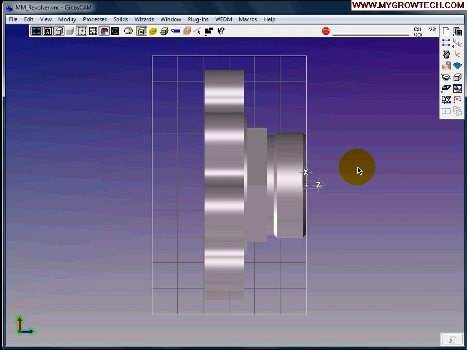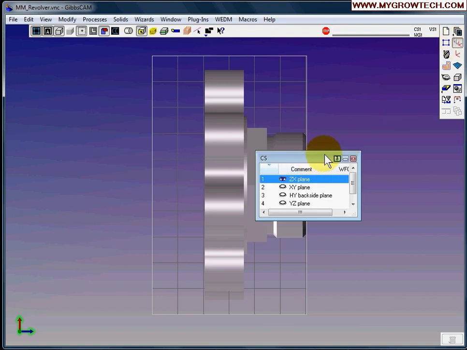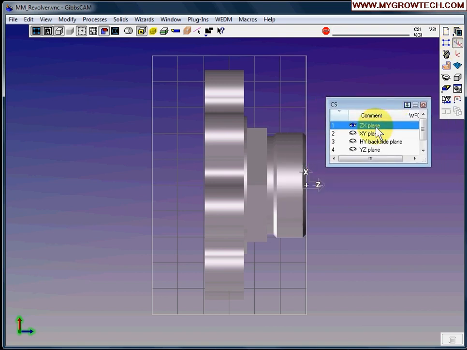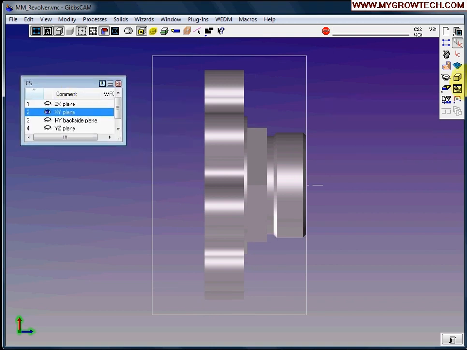By standard, a terminal in Gibbs CAM will have 4 standard coordinate systems. To access this, you can click on the coordinate systems. Over here you can see we have a ZX plane. This is the default lead working plane. And we have XY planes.